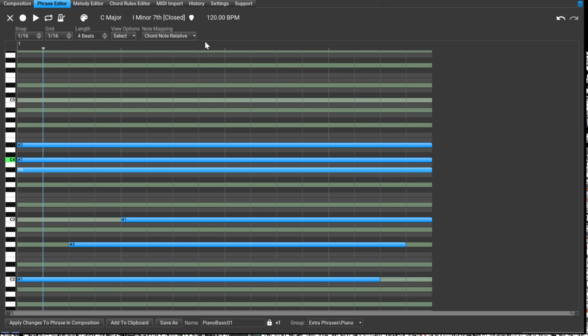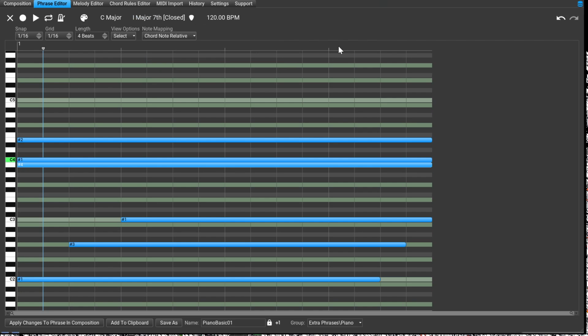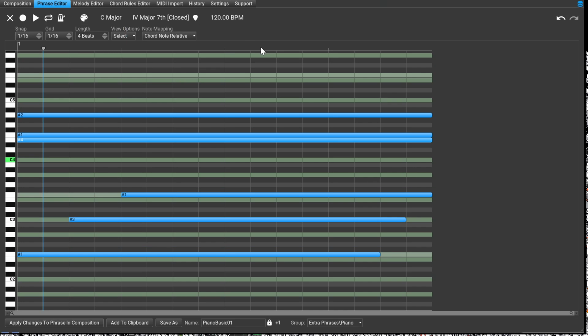Instead of 1 minor 7, let's change this to a major 7th, but let's make it on the 4th degree. Let's make it F major 7. So F major 7th is F A C E flat, right? Let's see what we've got.